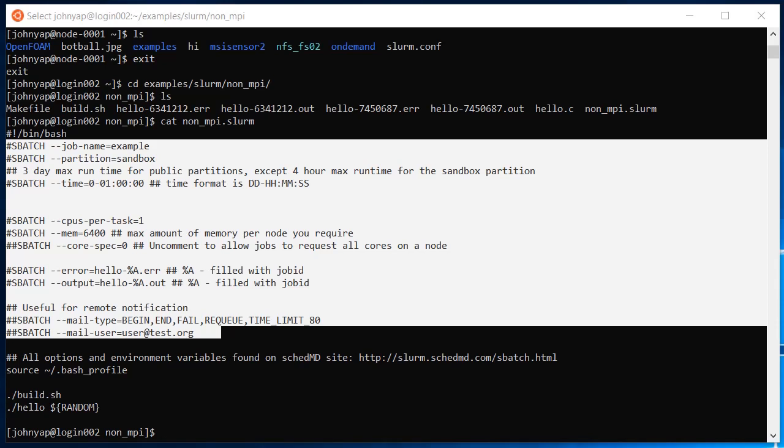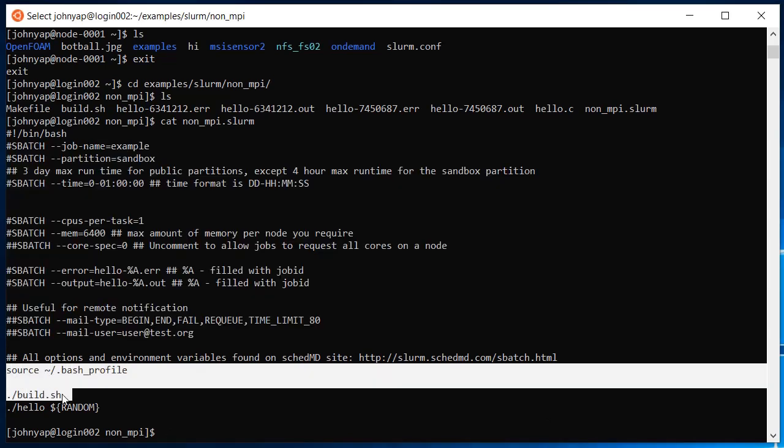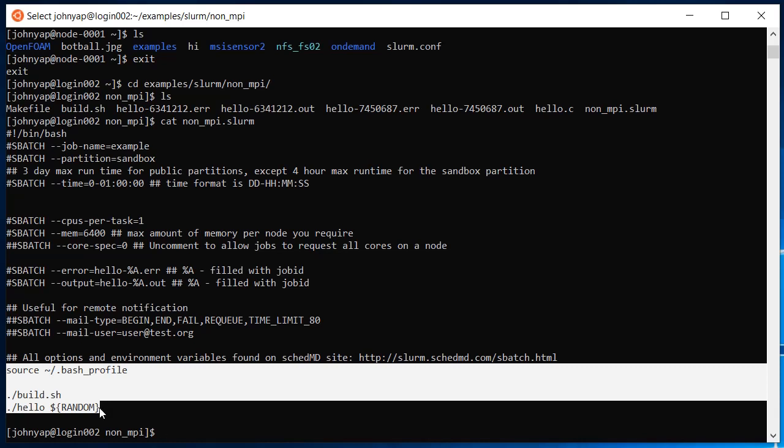For more information on possible arguments, check the link in the description below. You can use the script as a template for your non-MPI jobs. After the commented lines, it is just a simple bash script that sources your bash profile and runs the script build.sh, which loads modules and runs make, and then it runs the executable hello with a random number as an argument. Now let's run the script.